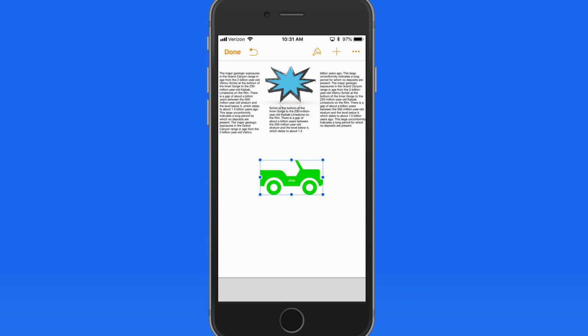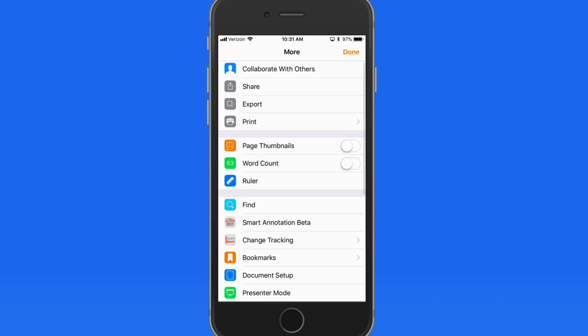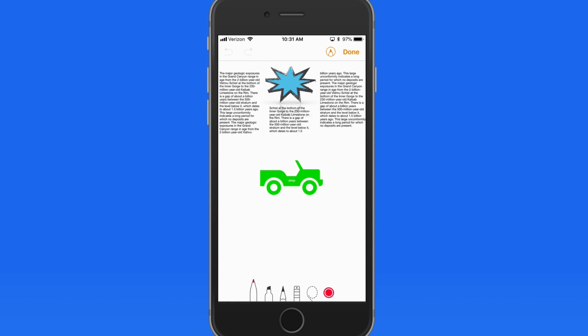Smart annotations will work on an iPhone, but currently Apple Pencil can't be used on any iPhone models. So as of now, smart annotations on an iPhone can only be done with your finger.